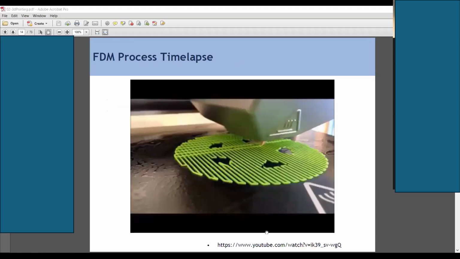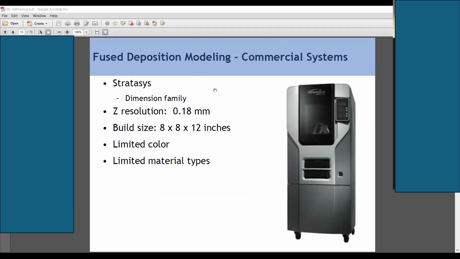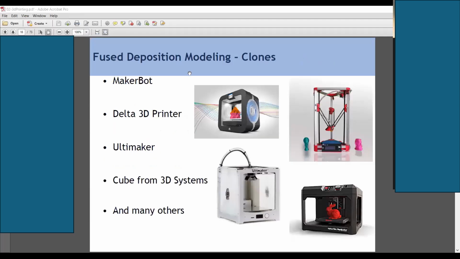You can just look at this on YouTube if you are interested. This is the commercial system you can buy, commercially available in the market. The Stratasys Dimension family has a Z resolution of 0.18 millimeter. It's small. And the build size, you can build 8 by 8 by 12 inch. The parts have limited colors and limited material types. So this is fused deposition modeling. There are other 3D printer manufacturers: MakerBot, Delta 3D printer, Ultimaker, Cube. This is from 3D Systems and many others there.